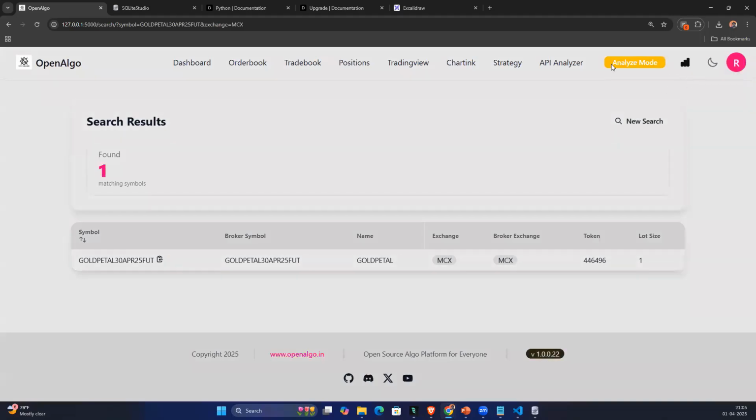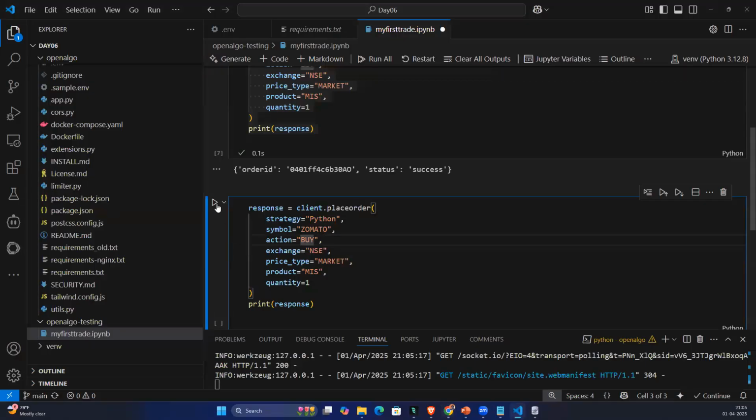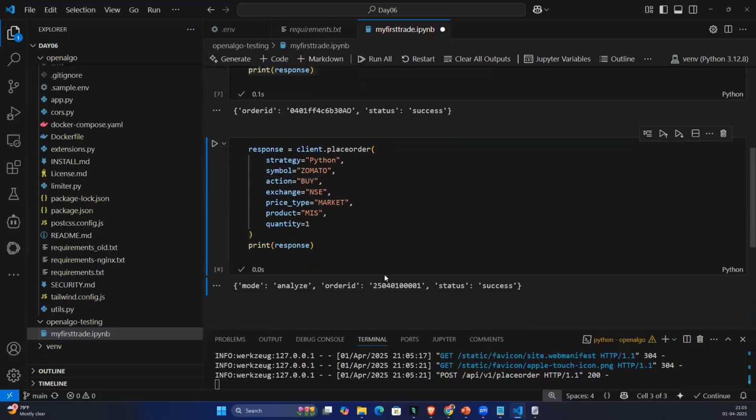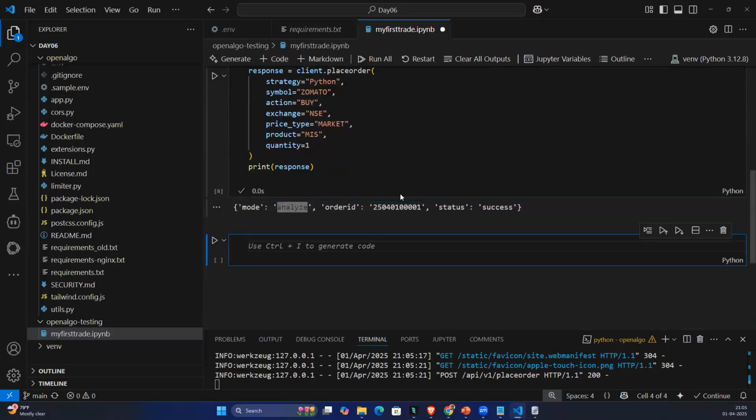When you switch to analyzer mode, the background color changes. That means you are in analyzer mode. So no matter what, it always shows that it's in analyzer mode, right? So right now, when I'm in analyzer mode, if I try to send this particular order, I will get an order ID, but along with that it says the mode is analyze. I can also get the order book, trade book, everything.